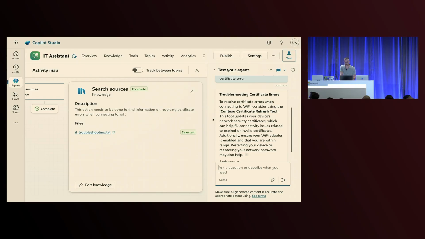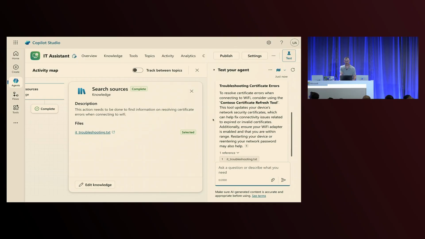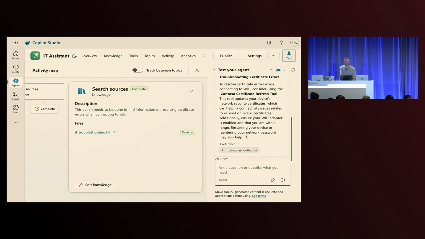Perfect. So as we can see, the response is quite different. It's more concise, and because of the training data, the fine-tuning, the model knows that the most efficient way to solve issues within Contoso is running the Contoso certificate refresh tool. Because of that, it put it first. It also, of course, suggests to ensure the Wi-Fi adapter and restart the device. And all of it was found in the text file.